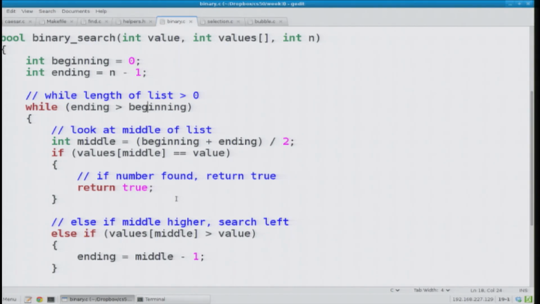Because while ending is equal to beginning, we also want this while loop to run. So what fix can we make to line 18? Is greater than or equal. Exactly right. While ending is greater than or equal to beginning. So now we'll make sure to get that corner case at the end.